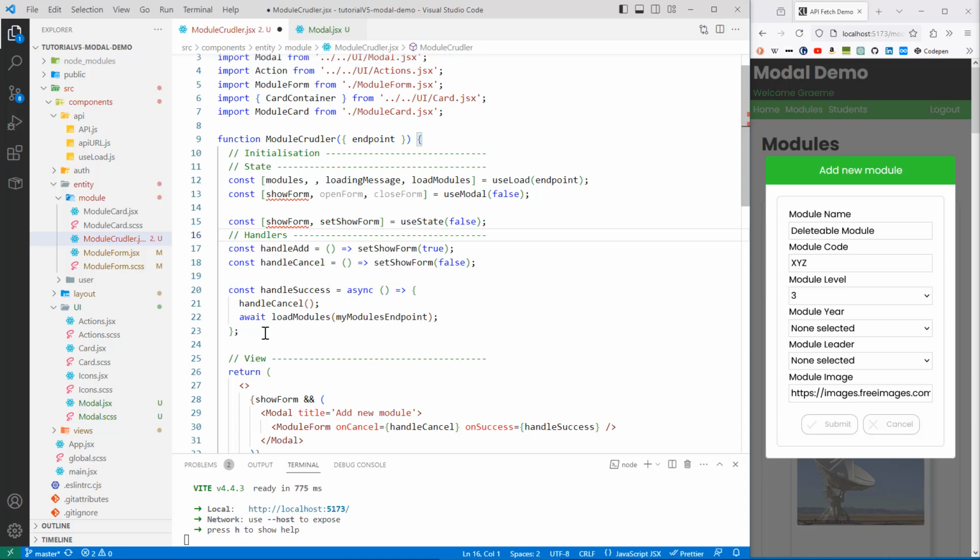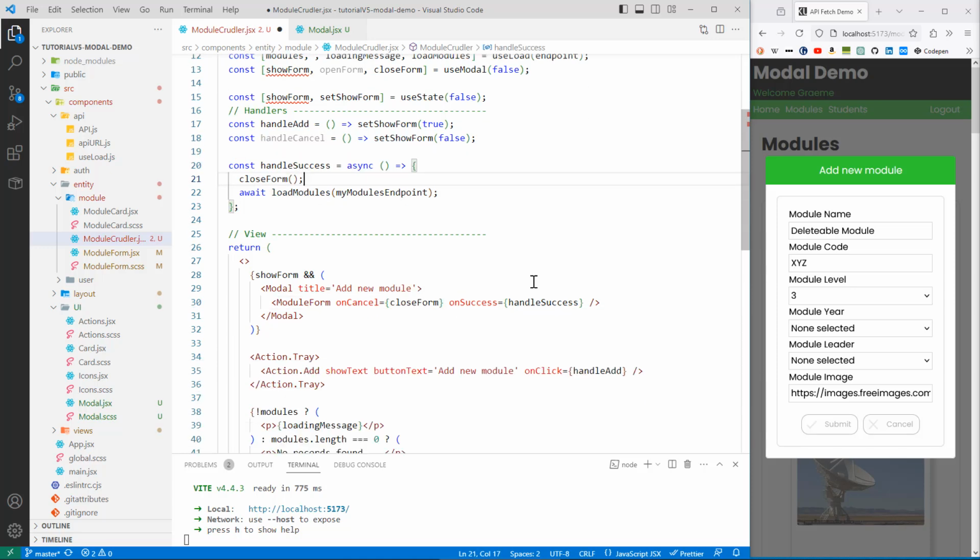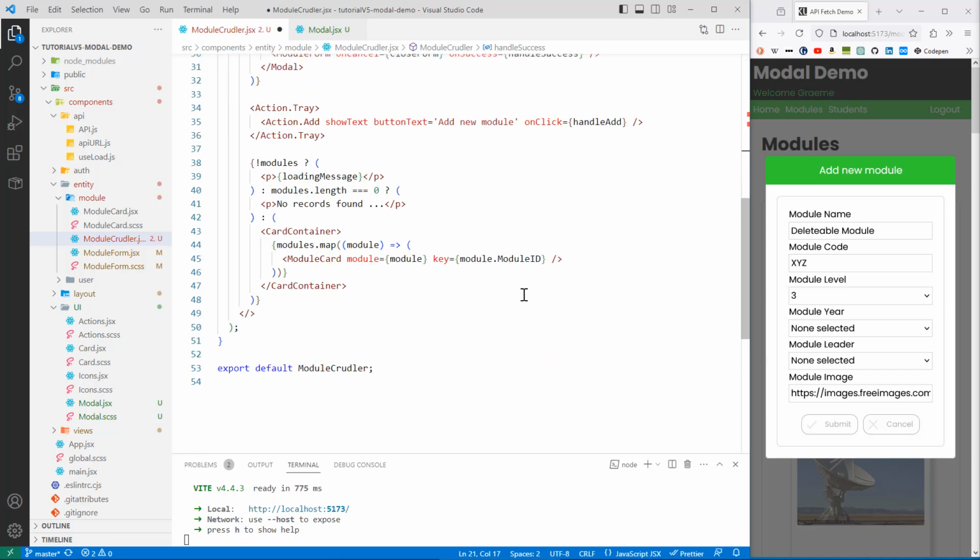So we can now, where it says cancel here, instead of set show form false, rather this line here, we can go close form. So copy close form. So we'll just close it there. So the cancel will disappear. And we can pop that in here. Close form. Don't think I use it anywhere else.